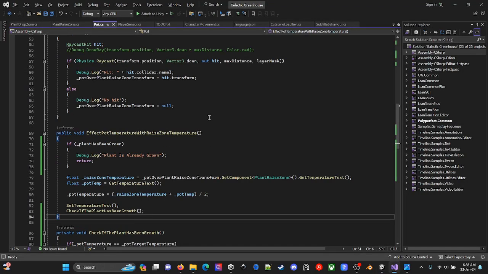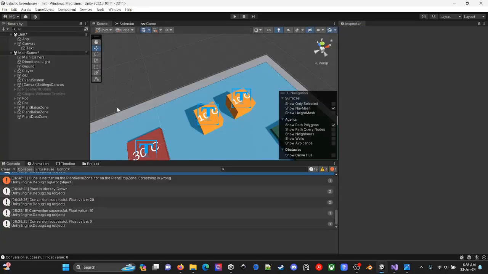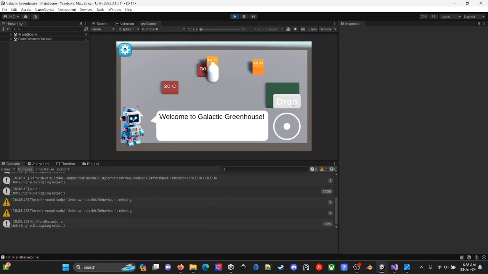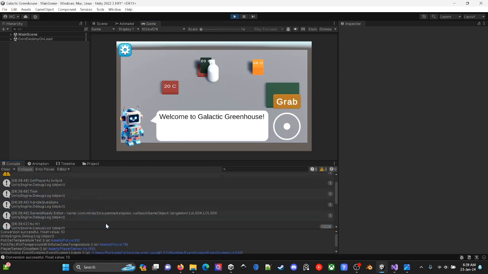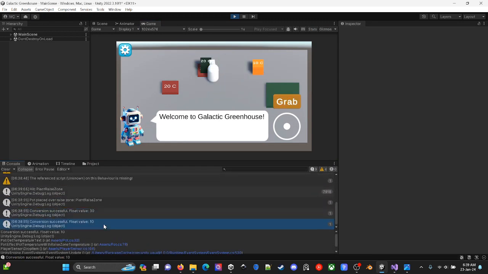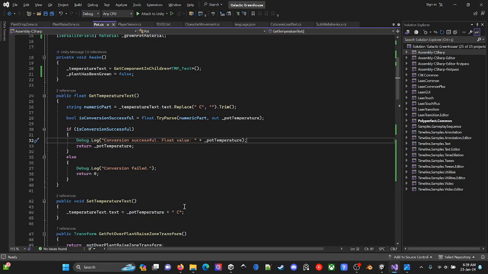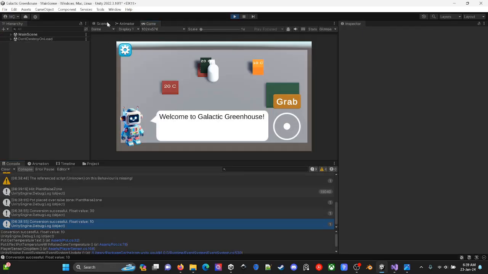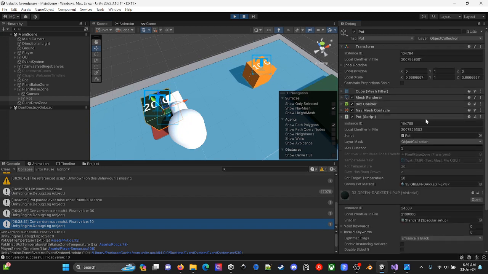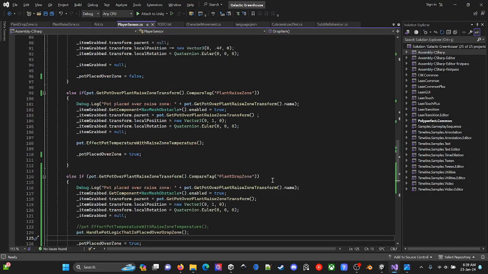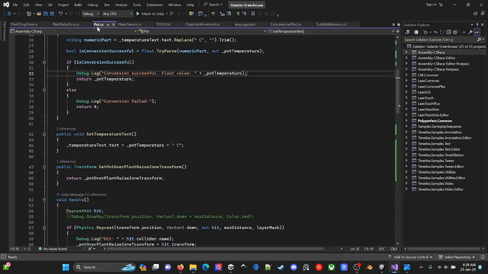And let's just grab it. Float placed over this zone. Okay, float value in here. And let's see in debug mode that plant has been grown, which is the thing I'm looking for, and it's looking nice. It said the plant has been grown to true.